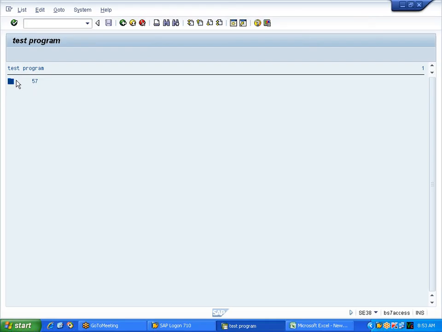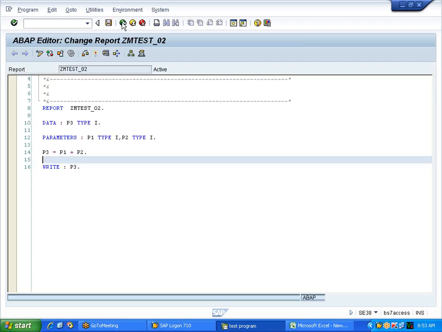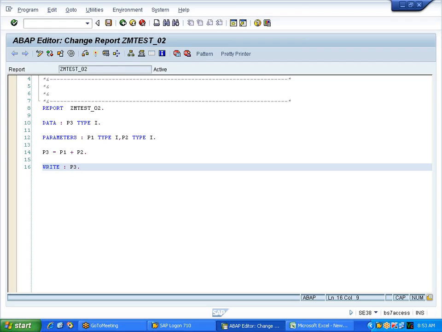The sum is coming up, but before this I want "sum is 57". I want the literal "The sum is" and then 57. How to do this? In the write statement, in single quotes, you give "Sum is", then a space, and put a comma.